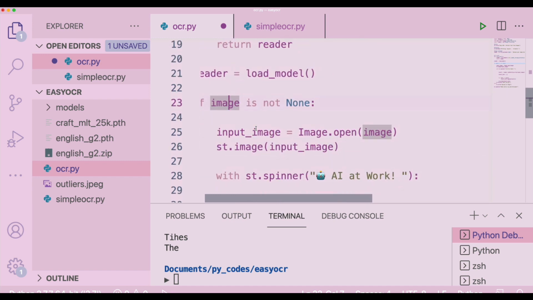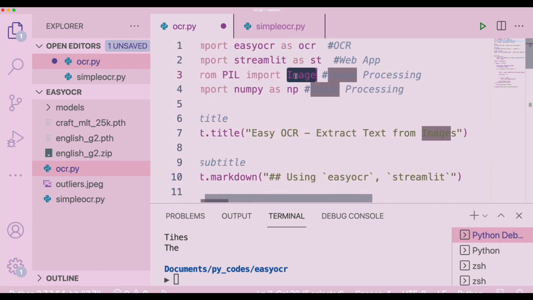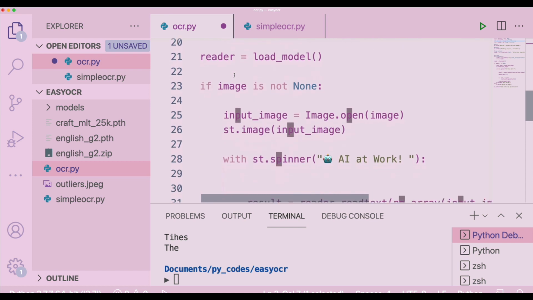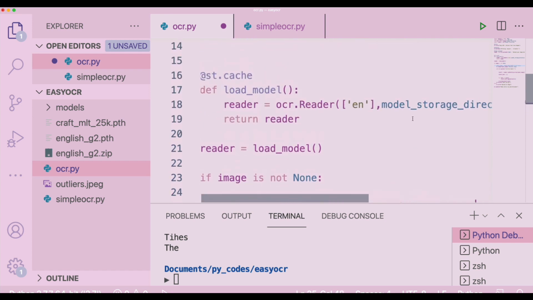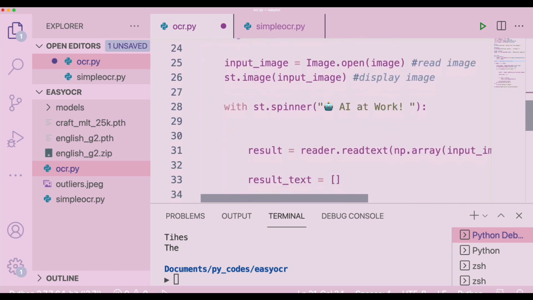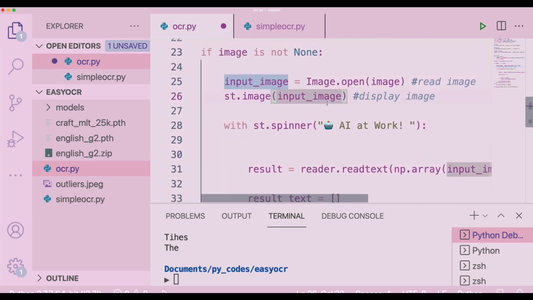So what I'm going to do is use Image from PIL and open the image first, store it in an object, and for the user's readability or understanding, I'm also going to display the same image. For that I'm using st.image. So this is display image, this is read image, and this is load model. I don't know why I'm adding a comment here when it already says load model. So display image. Now after the image is displayed, our objective is to extract the text.